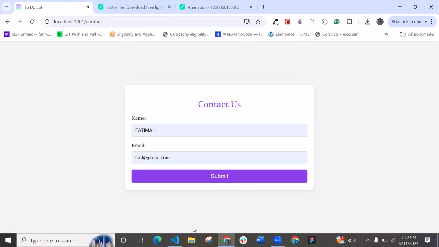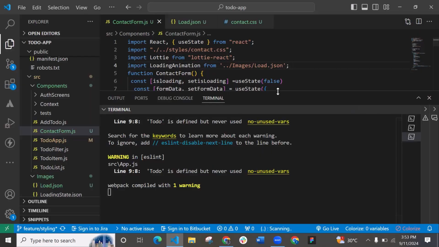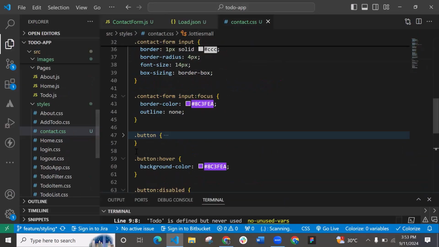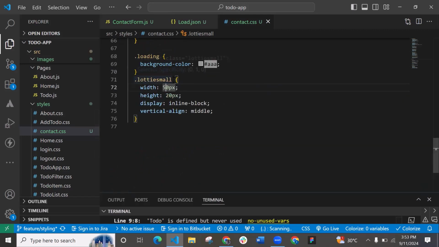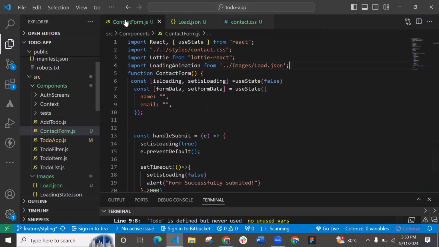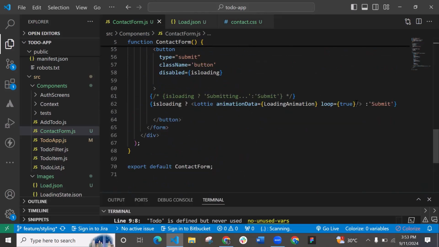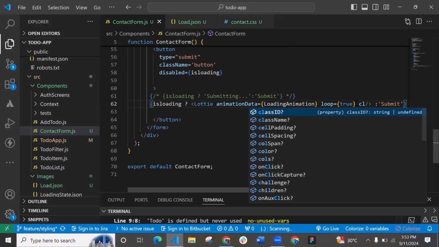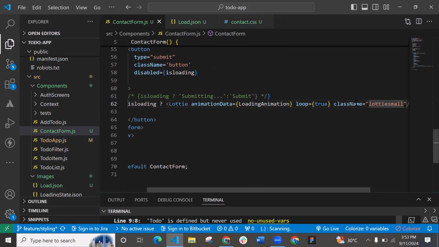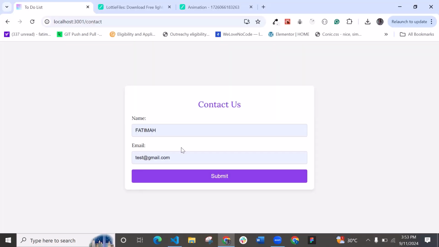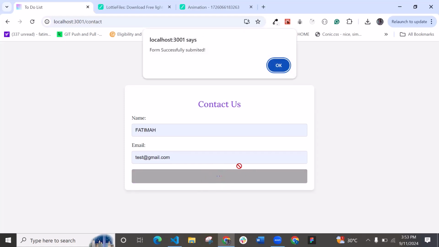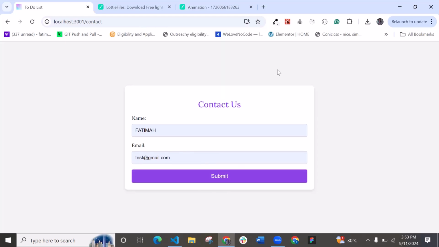So I'm going to add some styling to it. By the way, I already have my style for it here, so I'm just going to pick it. What I did was give it a smaller width and height and set the display to be inline, so it should appear at the middle of the button. So let's just go and add the class name. It also accepts a className property, and I call it this. Okay, so when I hit on submit again, you can see it's smaller. You can decide to make it bigger if you want. Yeah, so this is it.